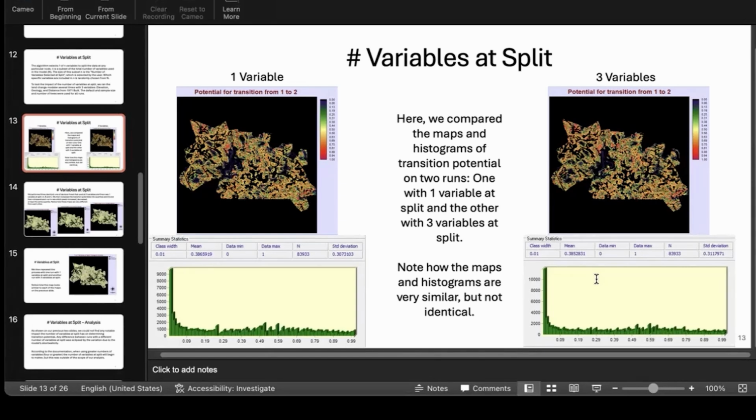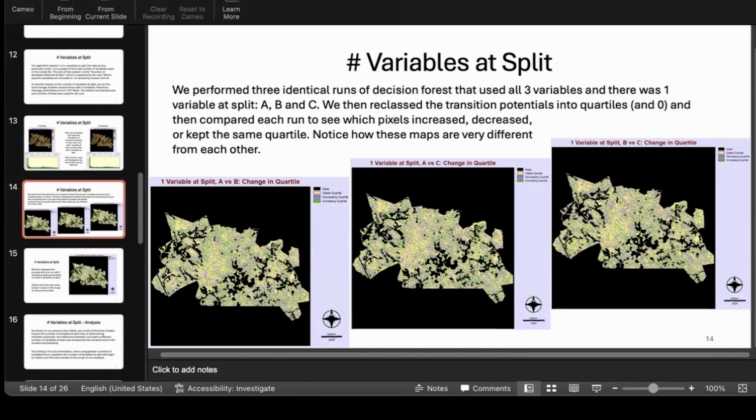However, despite how this makes it seem like variables at split doesn't matter, we cannot say that for certain yet because Decision Forest is a stochastic model. To see how much the model's stochasticity influenced the results, we performed 3 identical runs of Decision Forest with 1 variable at split, runs A, B, and C. We then reclassed the transition potentials into quartiles and 0, and then compared each pair of runs to see which pixels increased, decreased, or kept the same quartile between runs. Can you see any difference between these maps?